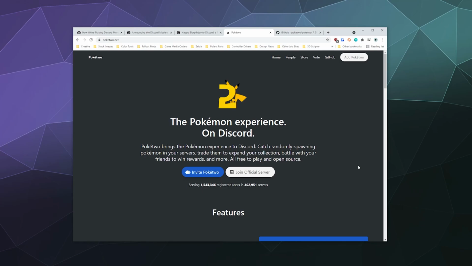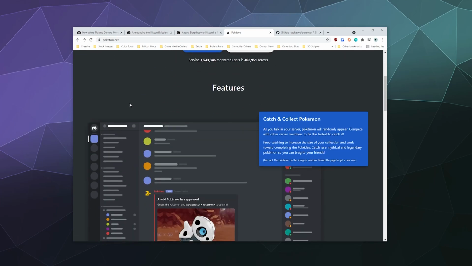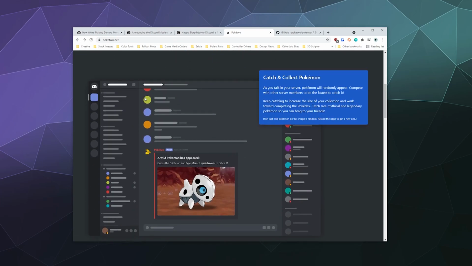I'm your host, Larry, and today I'm going to be walking you through how to get Poketwo's new version, Poketwo, running on your server. And honestly, it's the same way as every other bot. Somewhere on their website or on top.gg, there's like a button that says invite Poketwo. You click it, and then it'll take you to the page to invite it to your server. So let's talk about what this is.